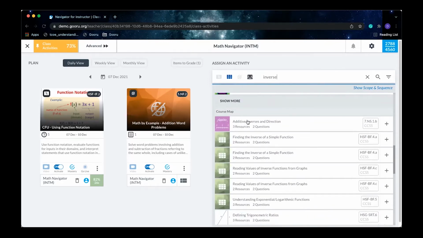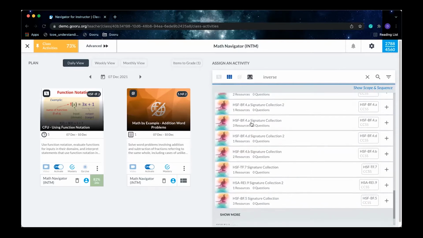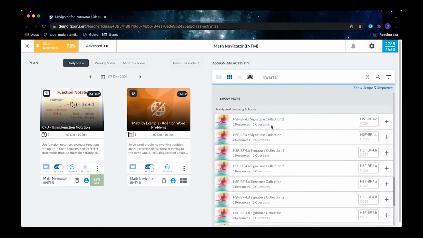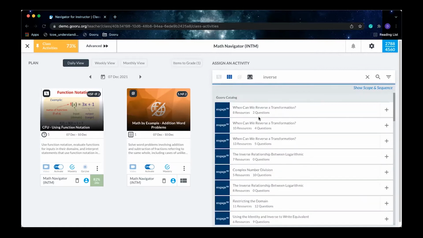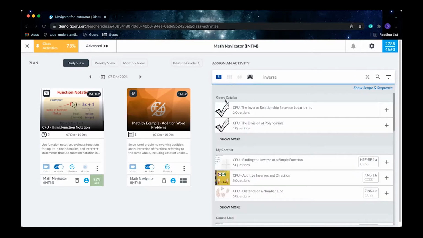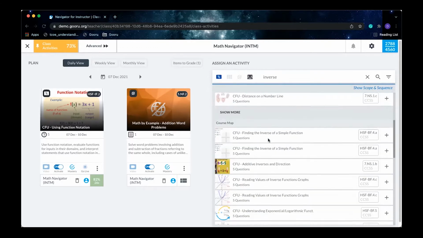We can see the ones that are found from the course map. We can find signature collections from Navigator Learning Schools, all sorts. We could also view assessments if we'd like. We can see again the Gooru catalog, and if you've created anything personally, not that you have to, but if you felt like trying to make content, you can assign it from my content right here.